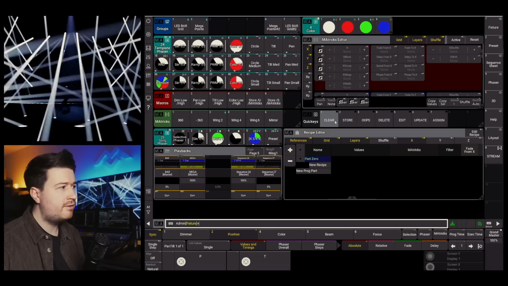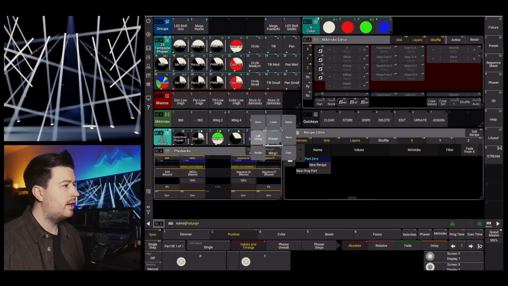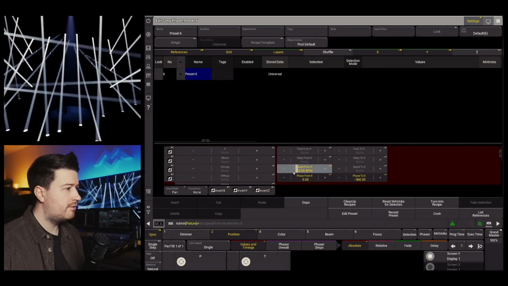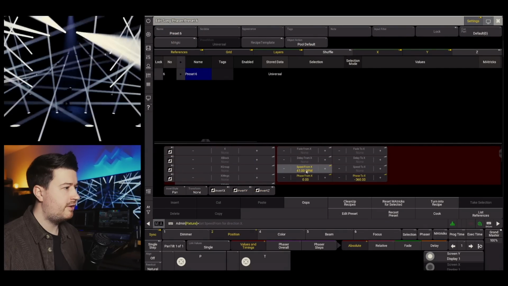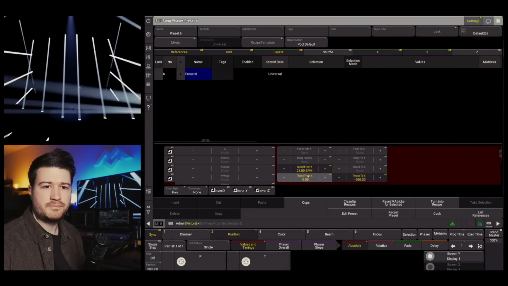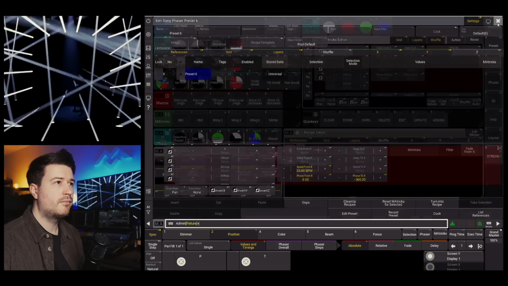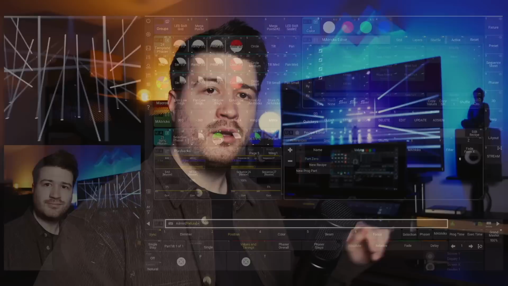Maybe now I decide, well, this is too quick. I would go into the edit settings and slow the phaser down. And there you go. Of course, this is not meant to be a complete list, because grandMA3 is just way too complex and there's always another workflow out there waiting for you.